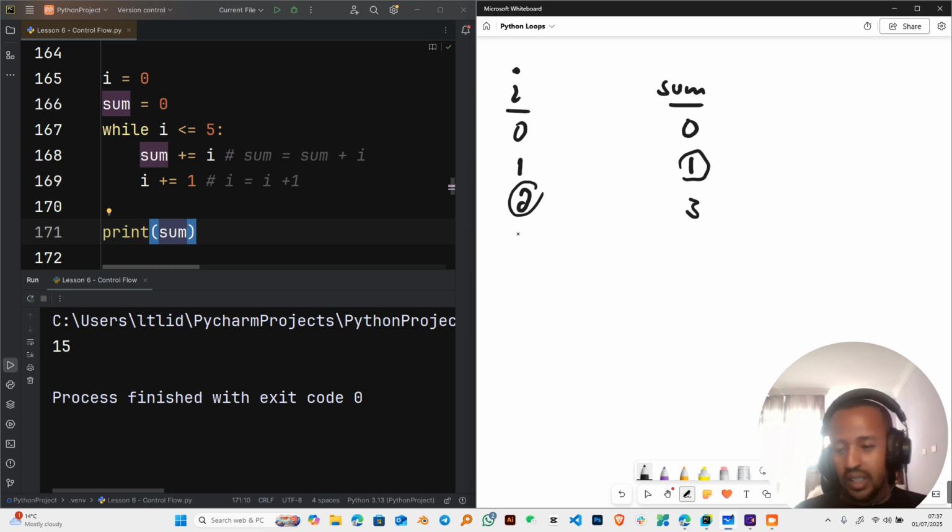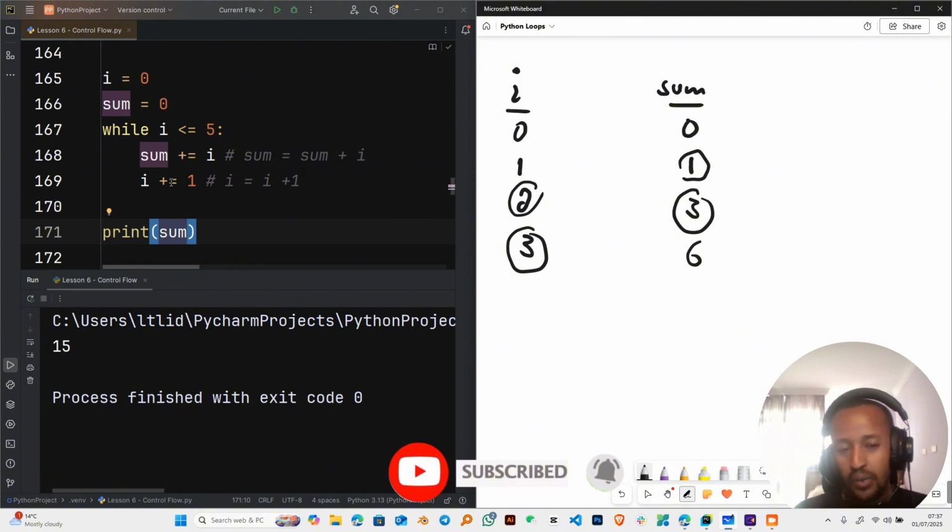And for the next iteration, i is now 2, and it's going to add 1 to it. It's going to be 3. It's going to check in the loop. It's true. So sum plus i is going to be 3 plus 3, and that's going to be 6. And for the next iteration, i was 3 and it's going to be 4 because 1 was added. When it comes back to the loop, that's true because it's 4.